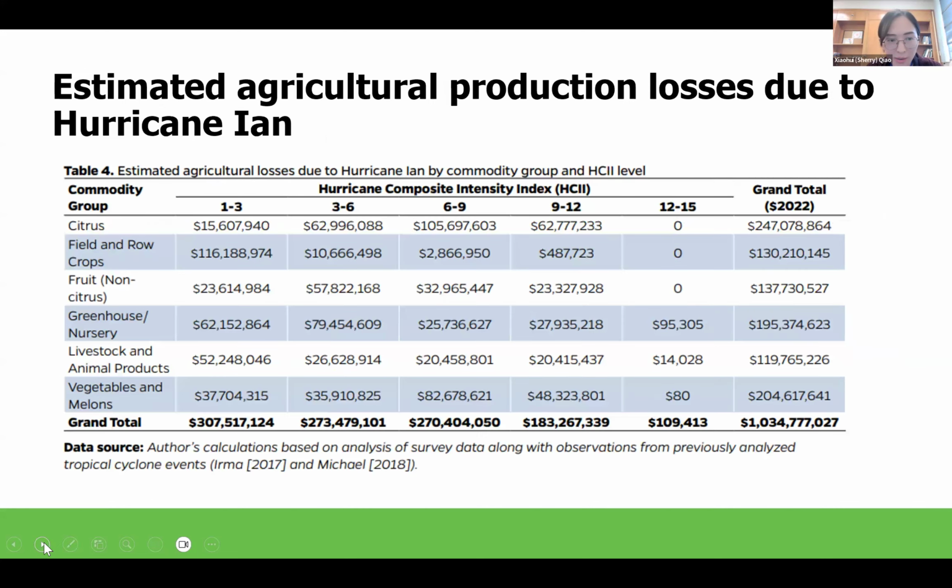So in this way, we have the value of other commodity group, and we have the personal loss. Then we got this agriculture production losses by commodity group and by hurricane composite intensity index. You can see in the end around $1 billion agricultural production losses caused by Hurricane Ian.